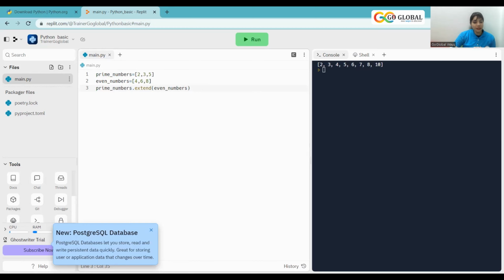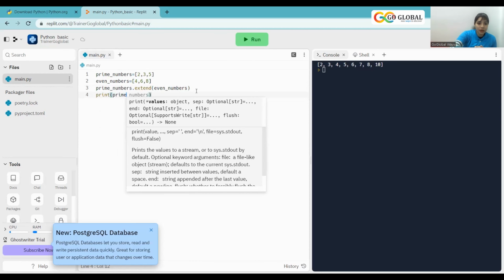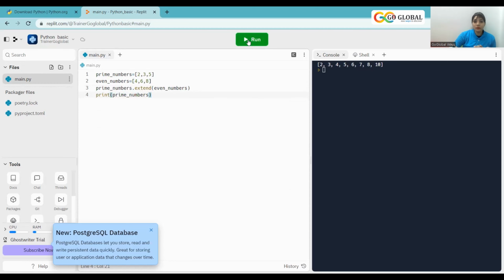So I will print the list after extending prime numbers. Here I give the command print, and I'm taking prime numbers. Now if I run it, I can see 2, 3, 5, 4, 6, 8. All the lists are combined together. So this is the function we have for this, that is extend.